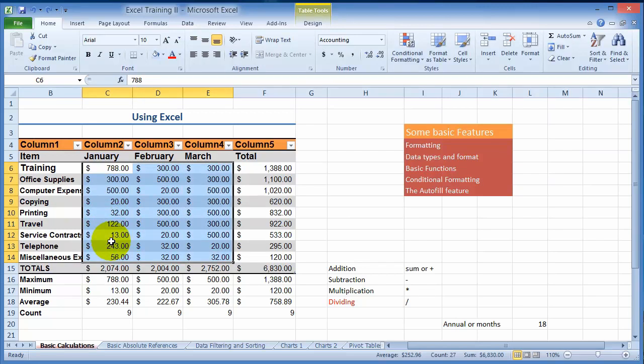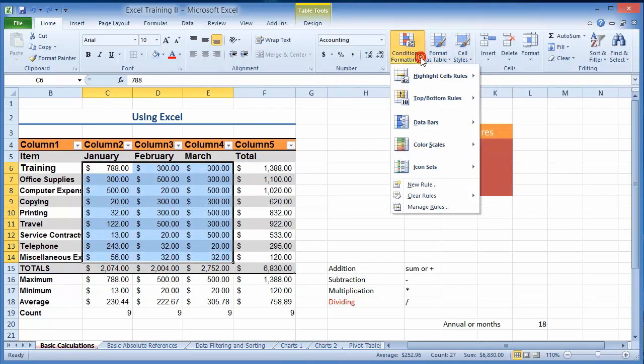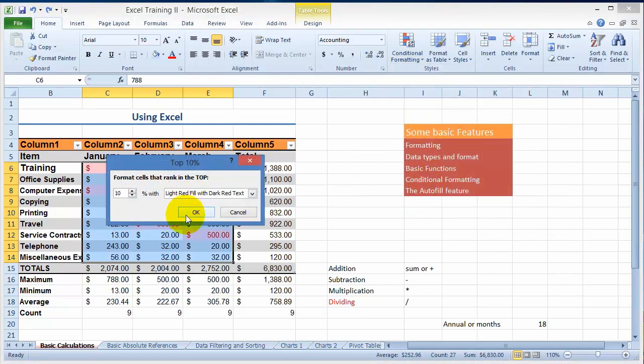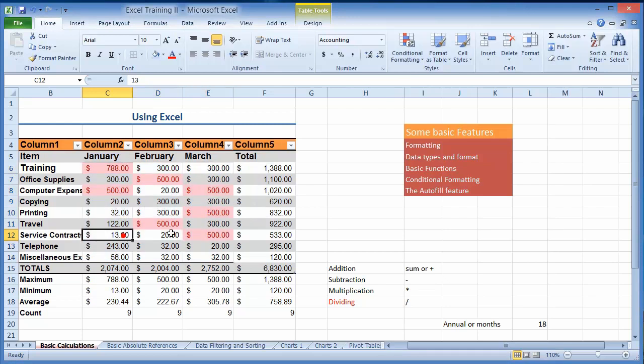Let me undo this. Now you can also do other types of formatting. So for example, you want to see the top 10% or the top 10 items. So let's say the top 10%. You just select it. You can customize the percentage as well and click OK. So those are the top 10%. This can come in very handy to point out certain types of data or customers that you are evaluating or data that you are analyzing.